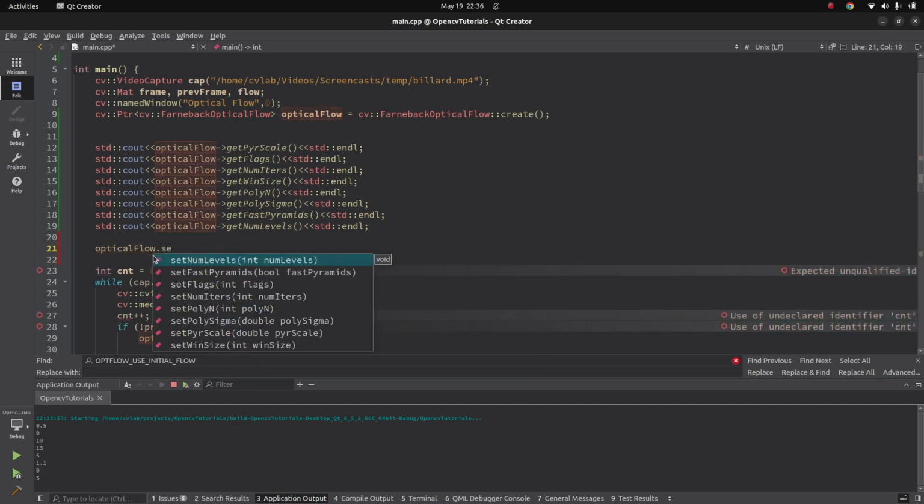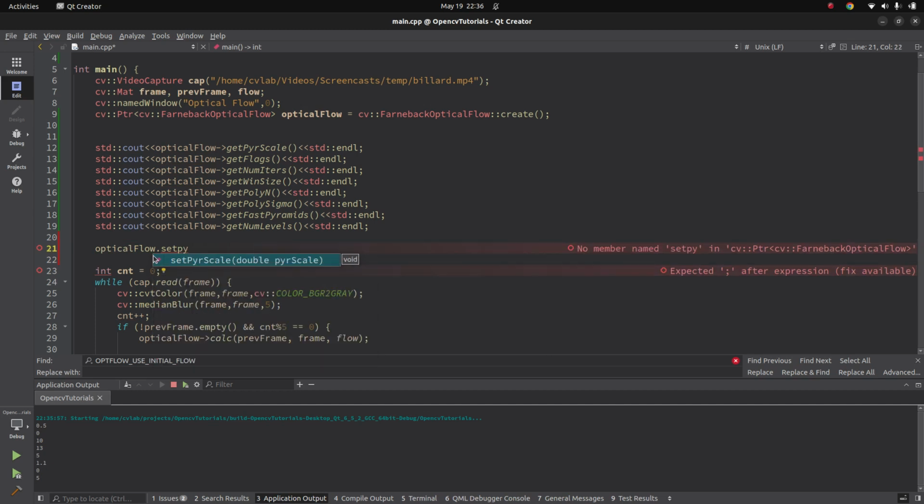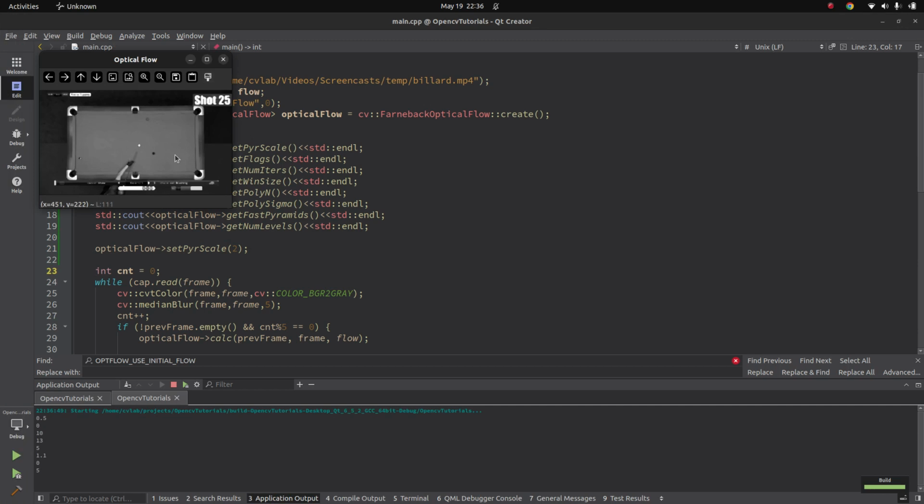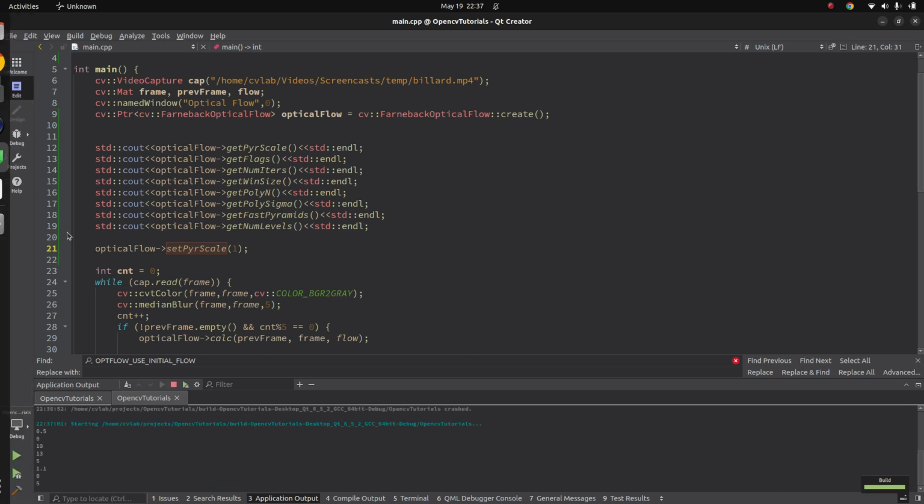For example, this pyramid scale, the default value is 0.5, and since this is a scale, you cannot put in values more than 1. For example, if I try 2, it's going to give me an error or it's going to crash. I don't know, let's try. Okay, yeah, it crashed because it's complaining that since this is a scale, you cannot give more than 1. But if I give 1, then it's going to work, I think.